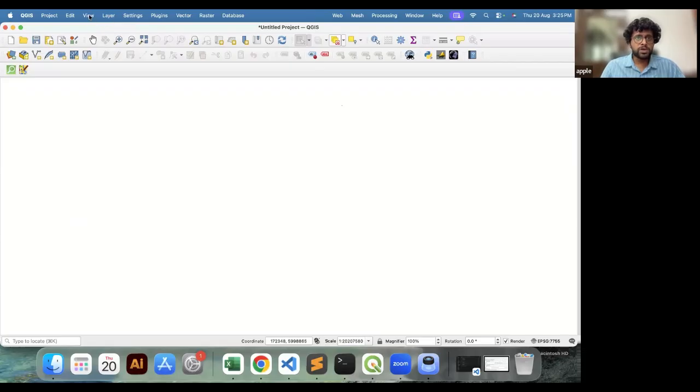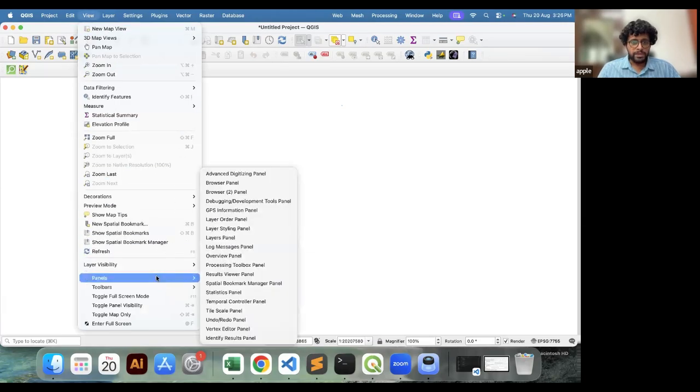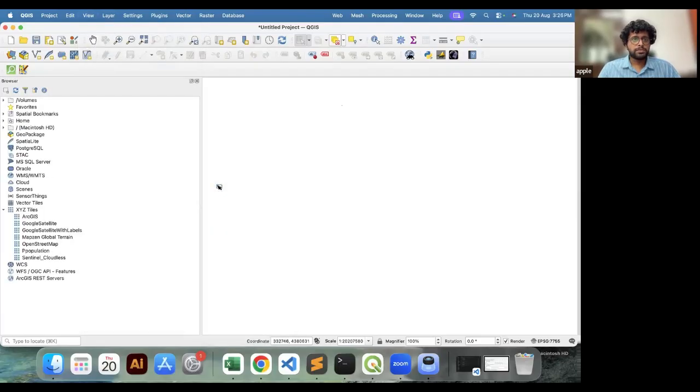So the first thing you do is come to View here. So you have QGIS, you have Project, you have Edit, you have View. So come to View, click on View. Okay, and then you have the panels. Okay, the panels here, and you click on Browser Panel. Okay, here's the first one.